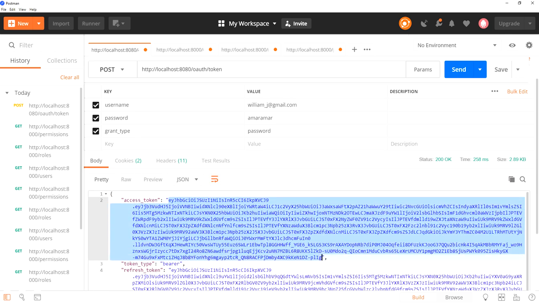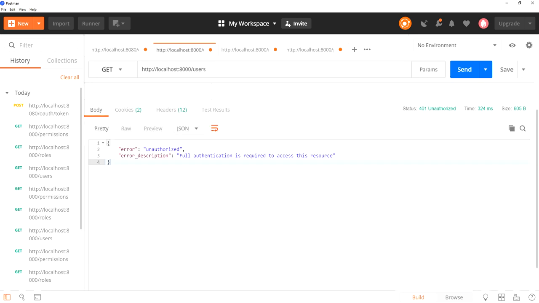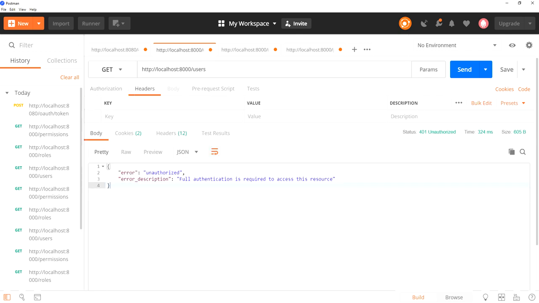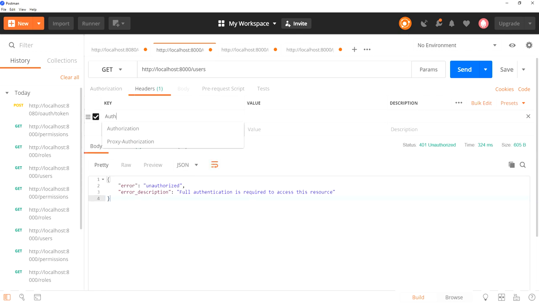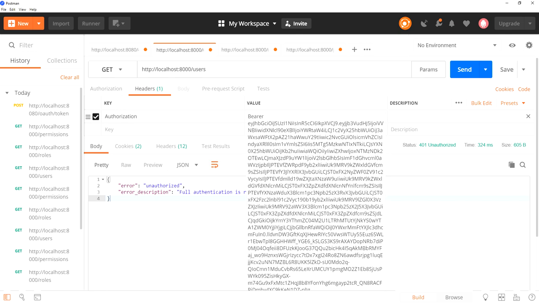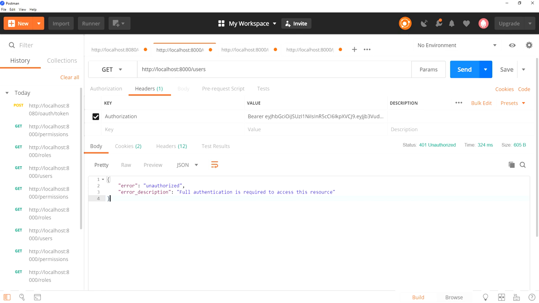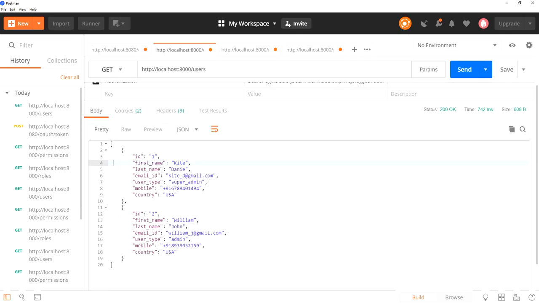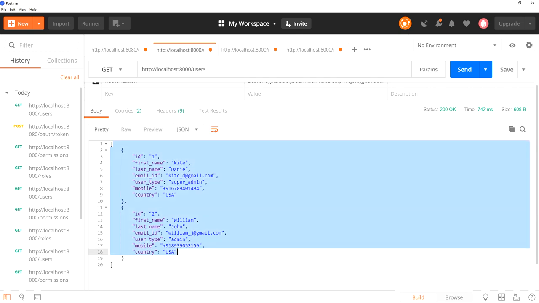Now I am going to get the token for this user. This is the access token. Now I am going to send this access token in the request header to access the resource server APIs. So look at here, in the authorization we need to add the bearer token. Now we will get the data, and now I am able to get the data.